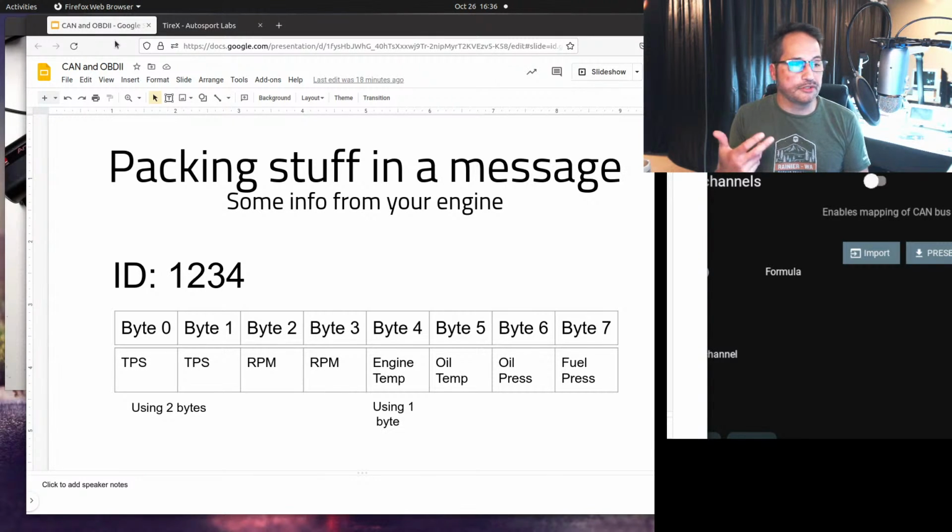The reason why you would use 2 bytes is that if you need extra range to describe the data that you're sending, 1 byte is 0 to 255, and 2 bytes is 16 bits, so you can do 0 to 65535. Those values then get translated into a real-world value, like 0 to 100% for throttle position, 0 to 10,000 RPM for RPM, and so on.